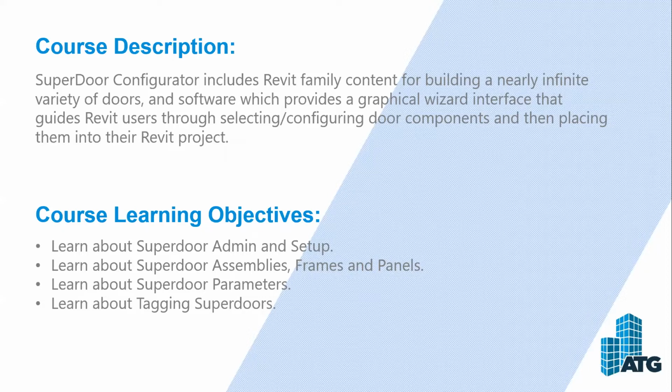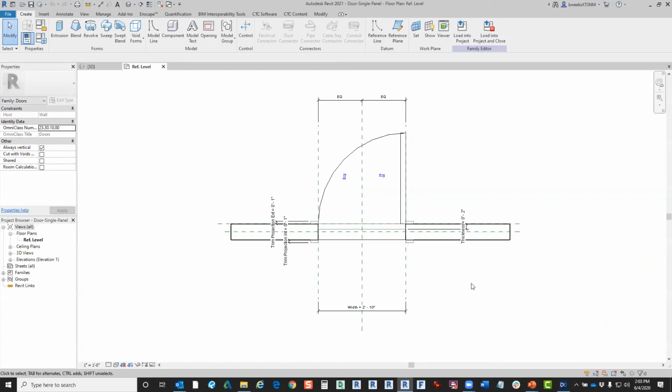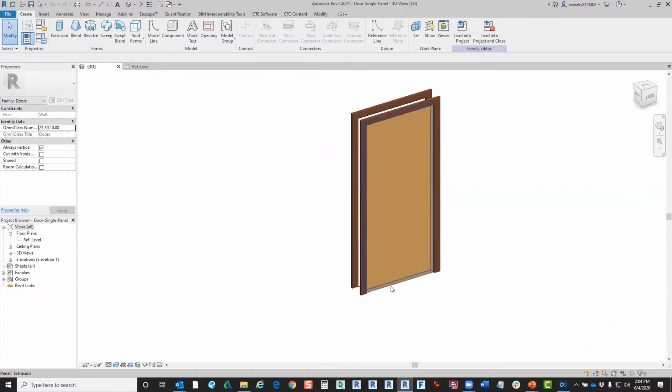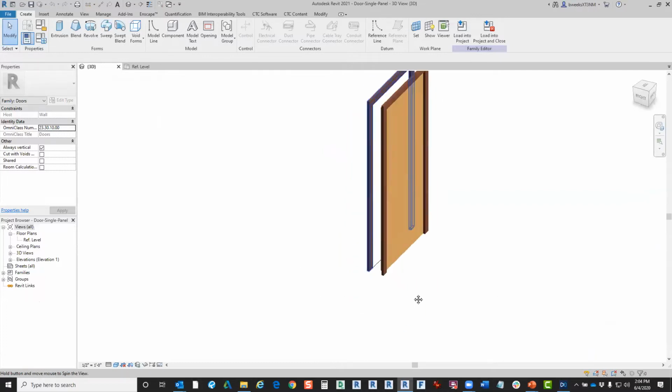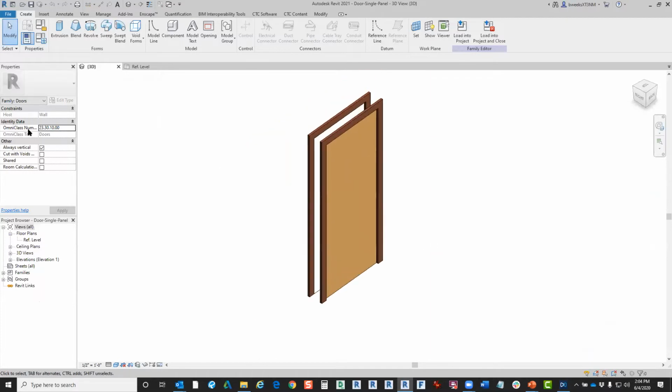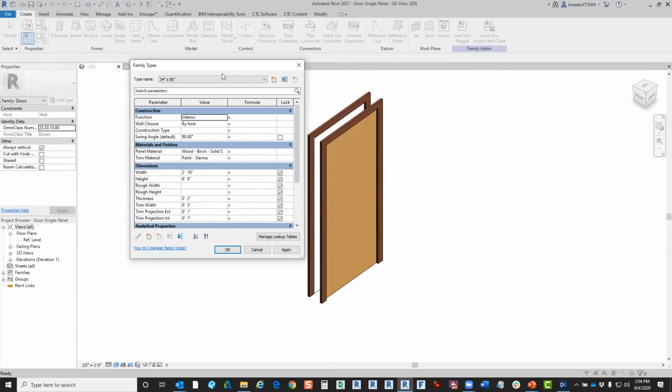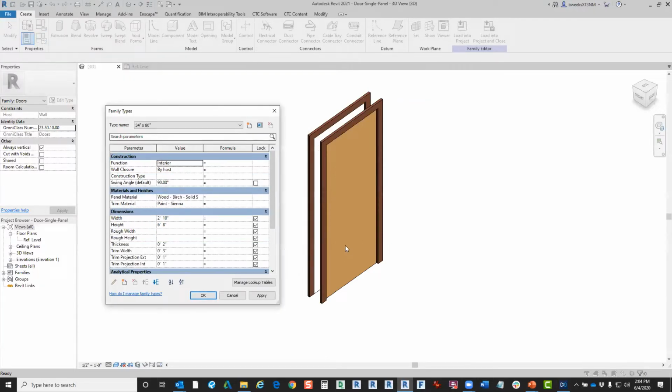So I'm going to talk real briefly about the limitations of out-of-the-box Revit doors. And I'm sure you're all familiar with the typical Revit door that comes straight out of the box. Not a whole lot of parameters to control what you need to do. Door hardware, things of that nature are pretty limited when you're talking out of the box doors.